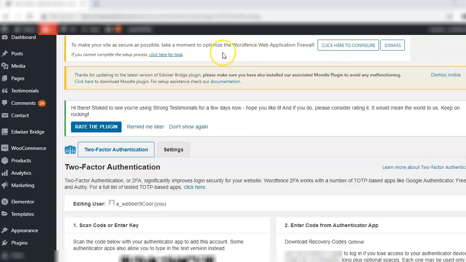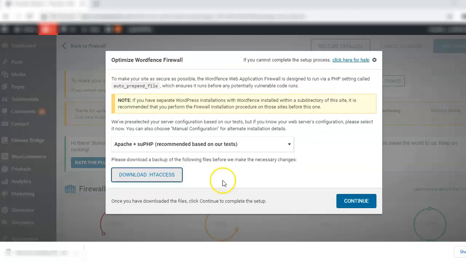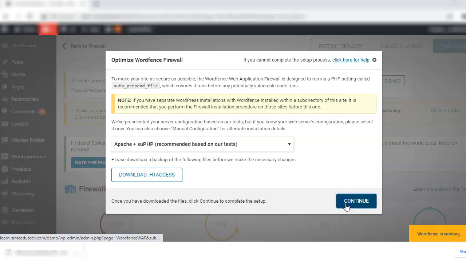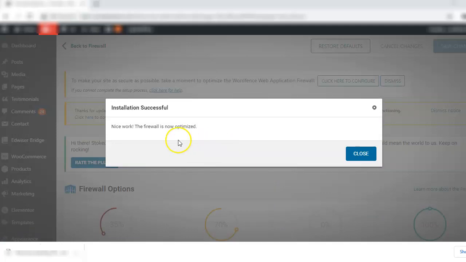Here it is displaying, to make your site as secure as possible, take a moment to optimize the Wordfence web application firewall. Click here to configure. Okay. So this is asking you to download the .htaccess file and then click on continue. The firewall is now optimized. Close.